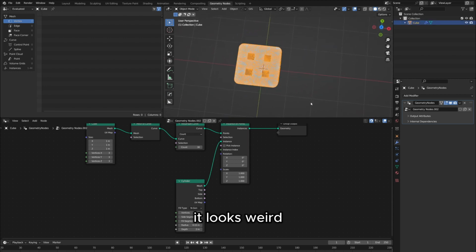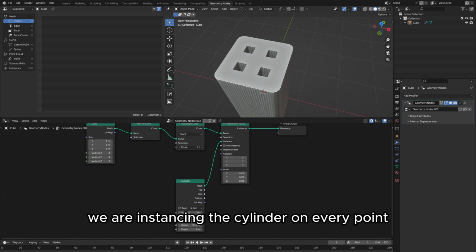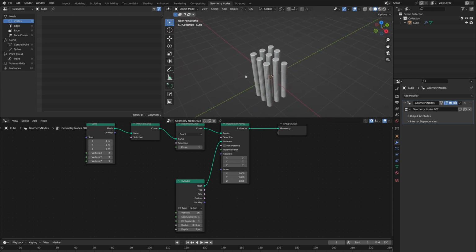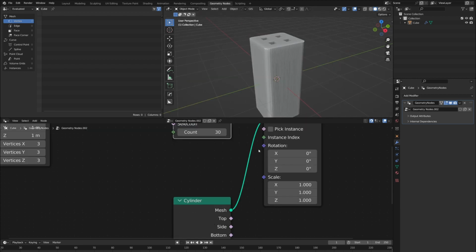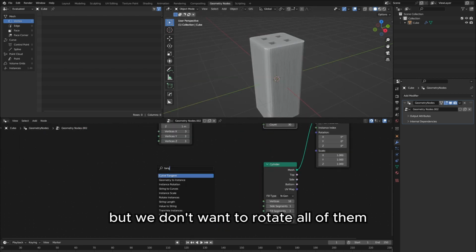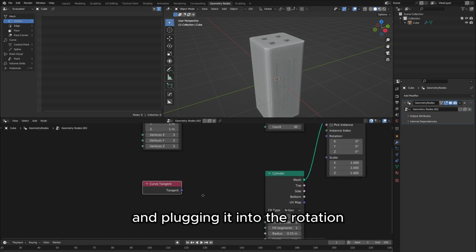It looks weird, but the node group is working. If you decrease the count, you can see that we are instancing the cylinder on every point. So if we increase the point count, the density increases as well. But we don't want to rotate all of them in the same direction. Let's start with adding a curve tangent and plugging it into the rotation.